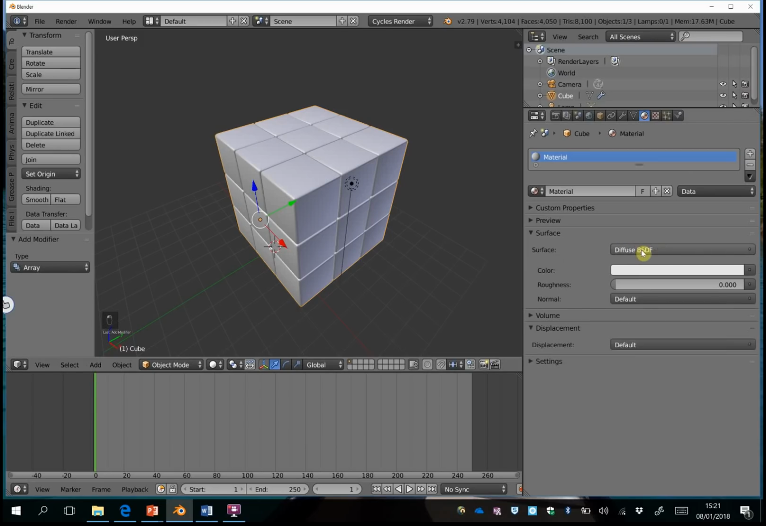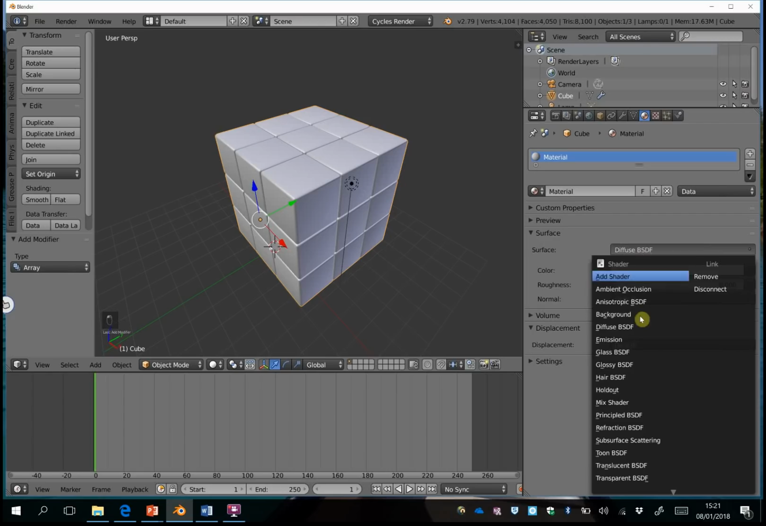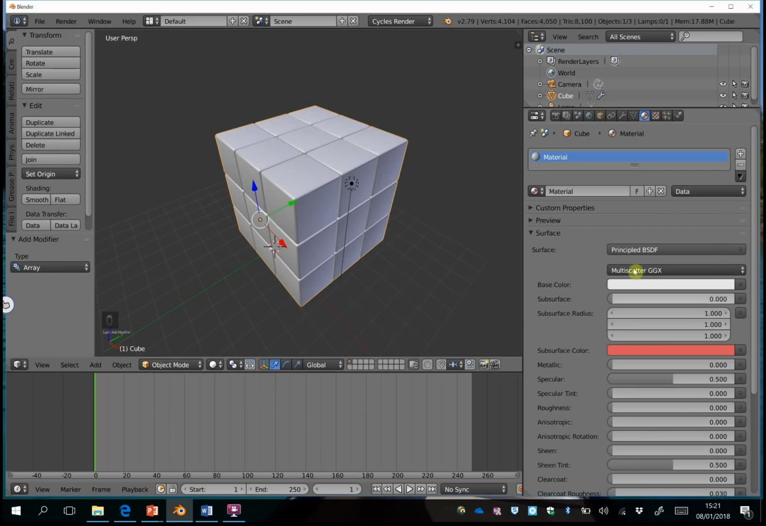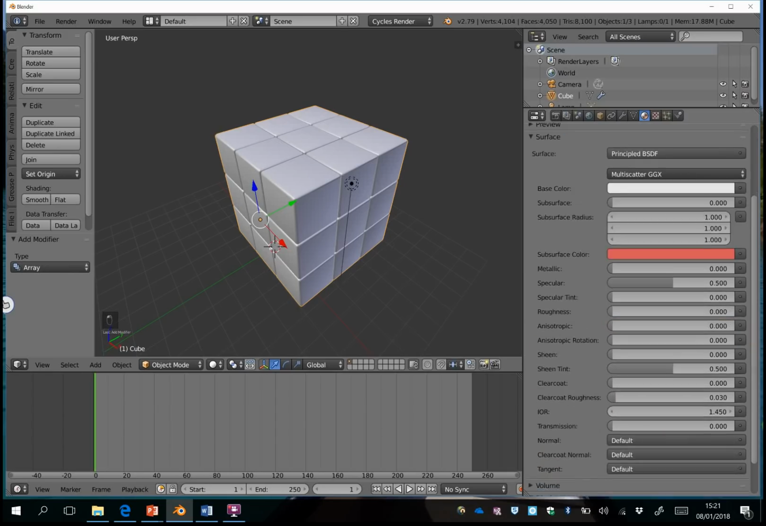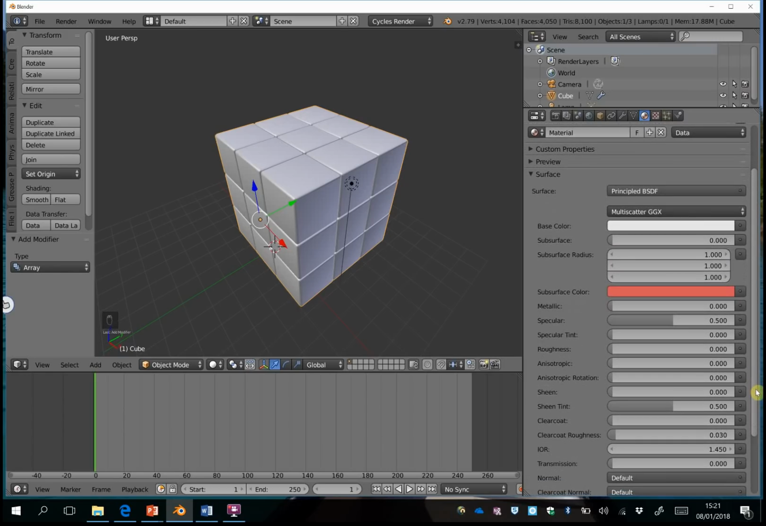We're going to use a different shader. We're not going to use diffuse or glossy. We're going to use one of the newest shaders in Blender called Principled BSDF. What this does is it pulls in bits of lots of different characteristics of colour and puts them on. Most of these we're not going to worry about for now. All we need to worry about first is the base colour.